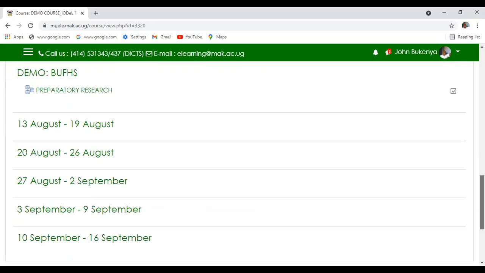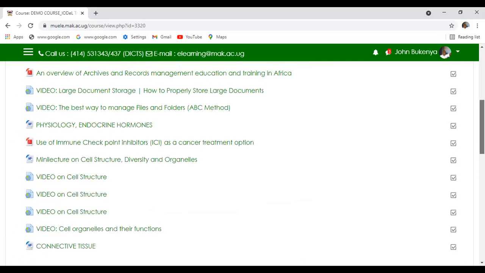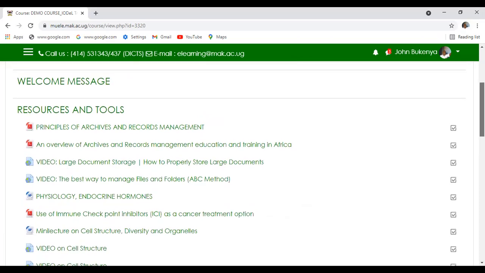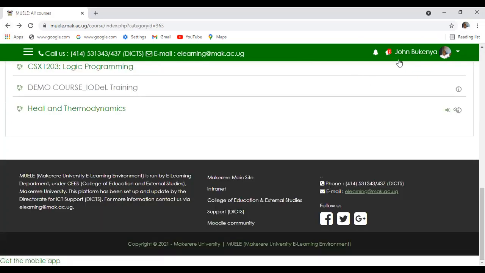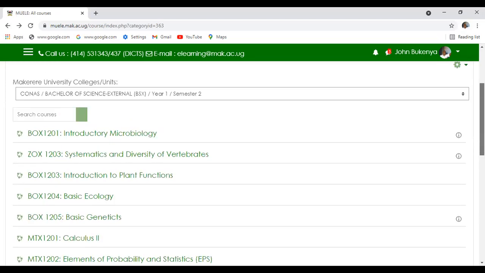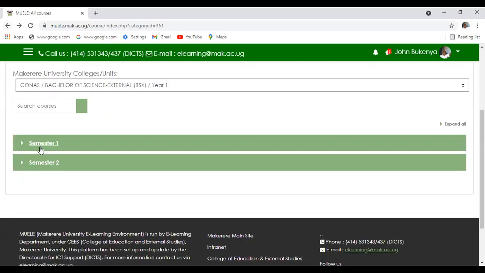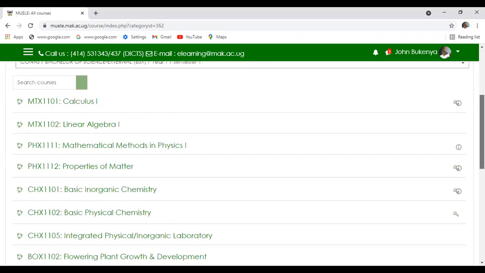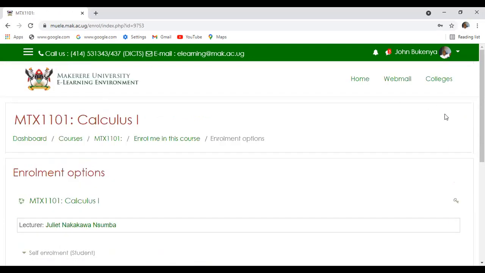Enroll as a student in any one of those courses. If you are an outsider and you're not known by your lecturer, for example, introductory microbiology, let me go to the semester 1 courses. Here we have a course known as Calculus 1. They will not allow me to enroll because the teacher does not know me.